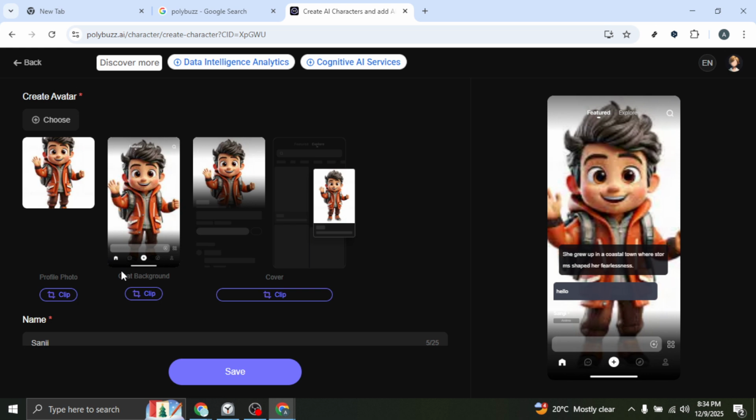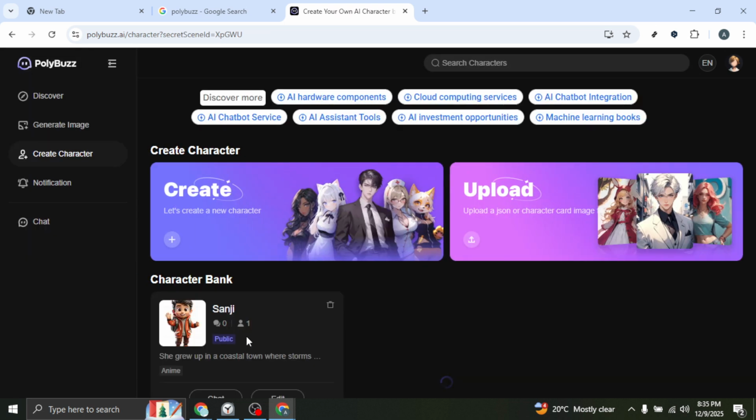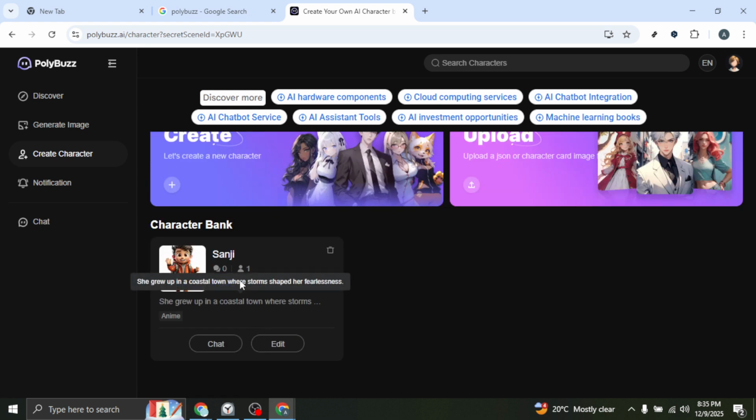You should see your character's avatar update, and a confirmation message may appear. The new image can take a moment to refresh in all views, so don't worry if it updates in stages. Once saved, your character will use this avatar wherever it appears within PolyBuzz. That's all there is to it.